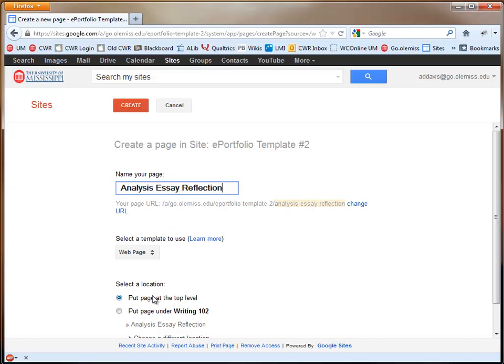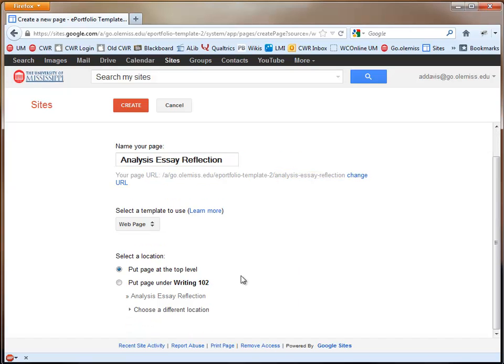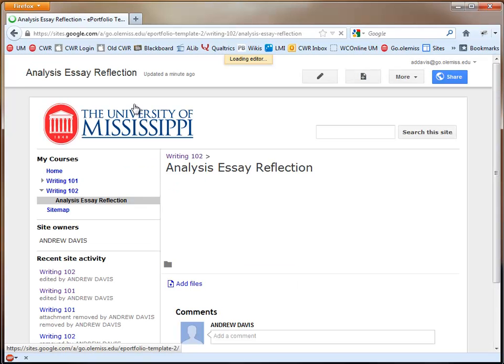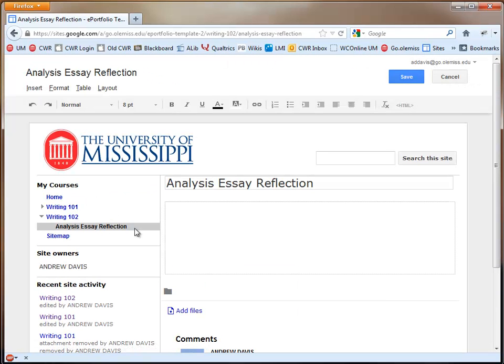And instead of putting it under the top level of the domain, I'm going to make sure I put it under Writing 102. One thing to keep in mind is sometimes this button will say something other than put page under Writing 102. You can always choose the location from the menu here. Just select Writing 102, click Create, and you'll see I put my Analysis Essay Reflection page right underneath Writing 102.